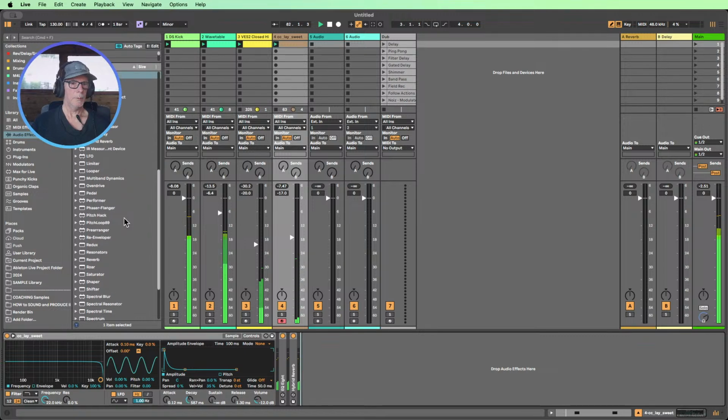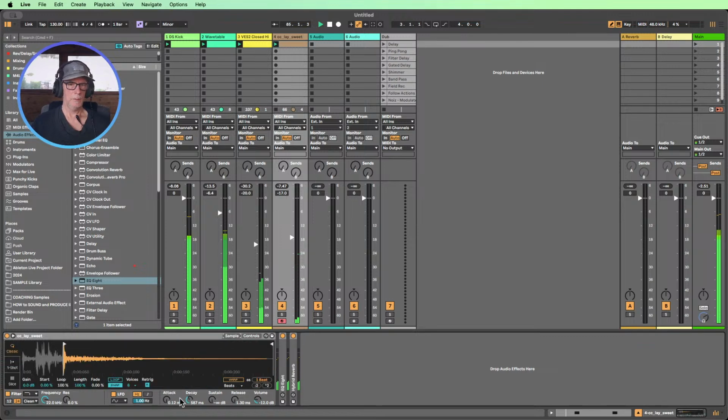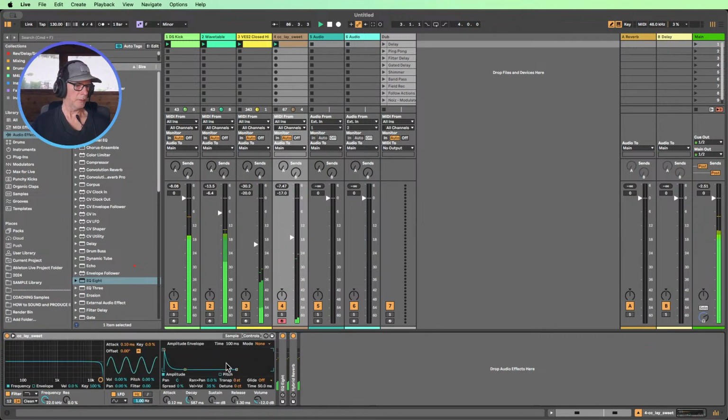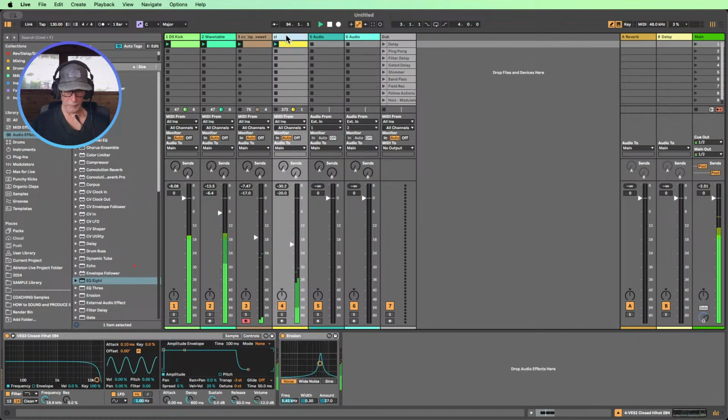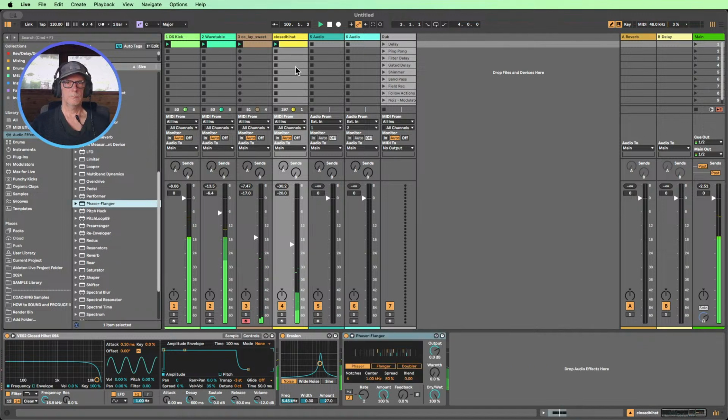Let's maybe have a little bit of tiny movement on this. We can actually do it in the device itself, so we can come into the simpler down here, and let's give it a little bit of random panning here. Just giving it a very subtle bit of movement. Similarly with the closed hi-hat, we might try and get a bit of movement into that as well. Let's try a phaser on that. Very small amount.